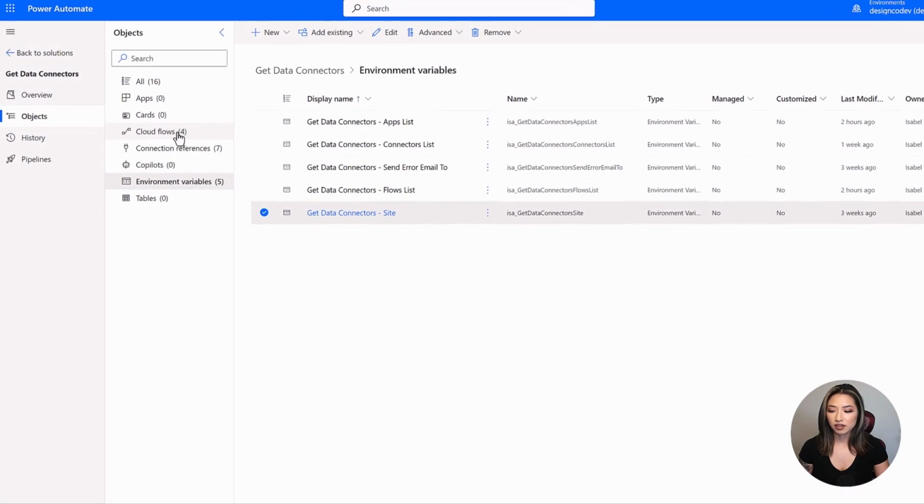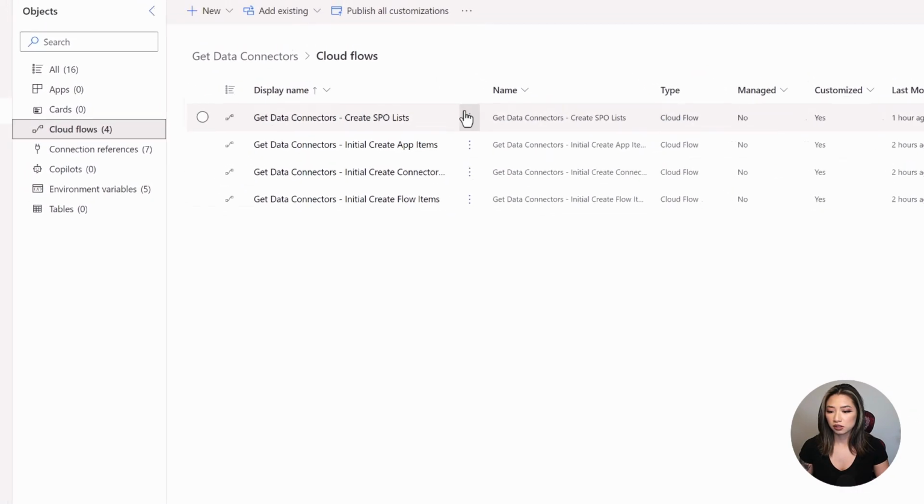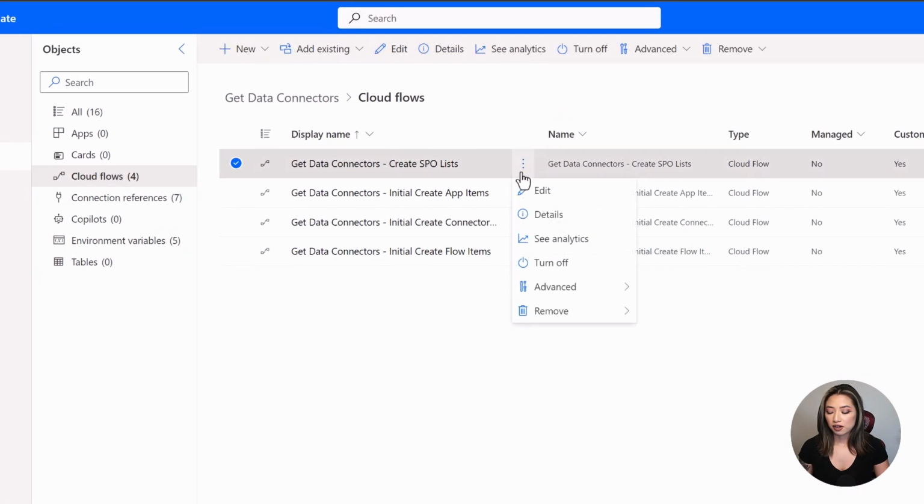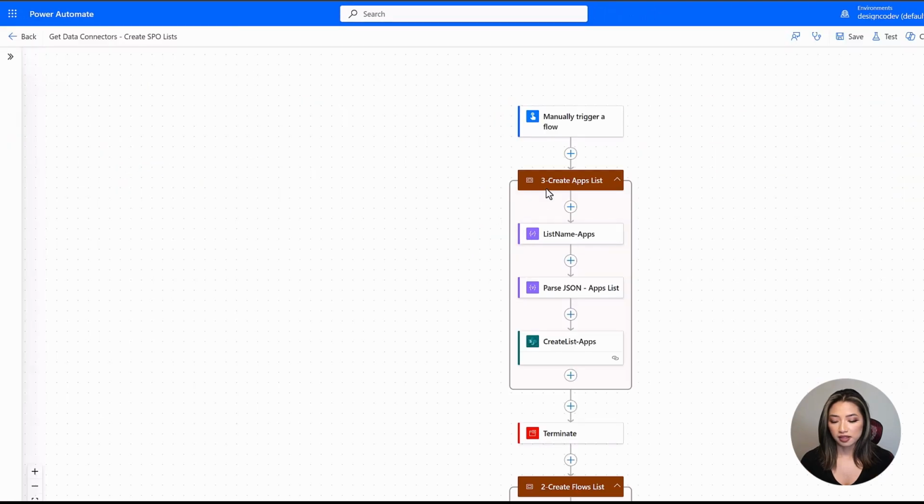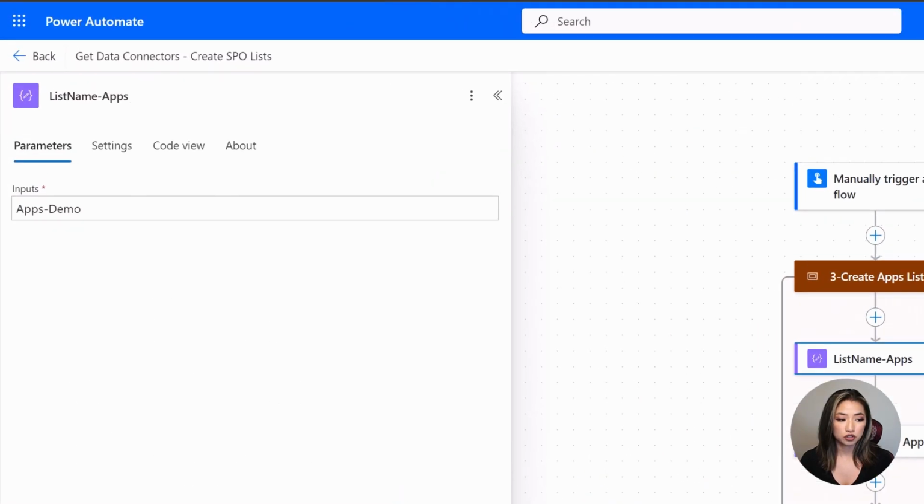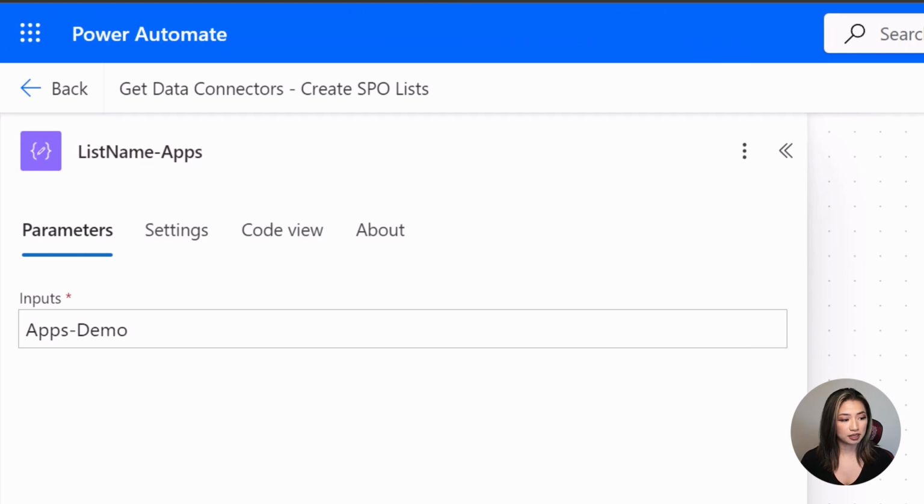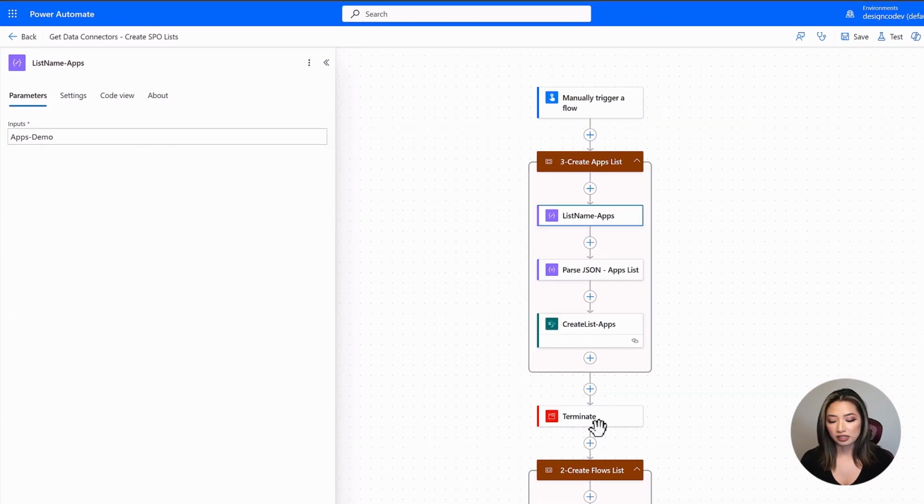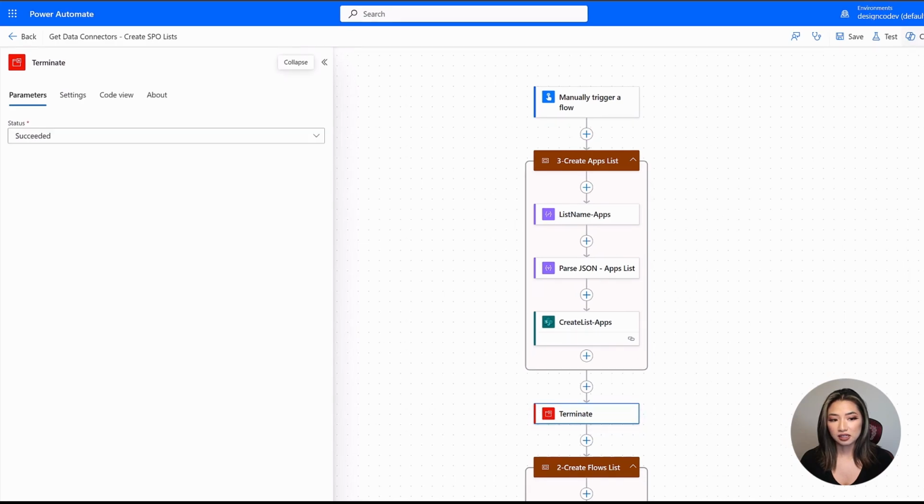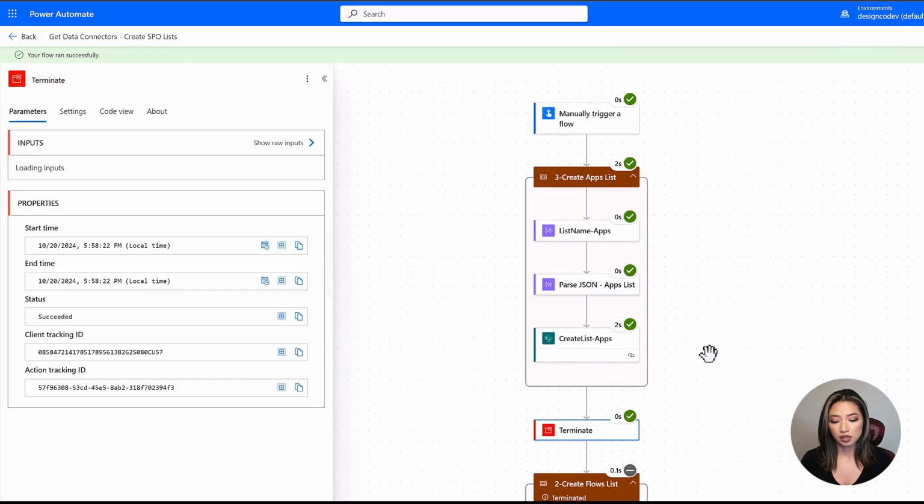And then navigate to the Cloud Flows. Open up the Create SBO List flow and then go to Create Apps List scope. If you wish to rename the app list, you can do so in this Compose action, the list name -apps. I recommend choosing a name without any spaces or special characters for a cleaner internal name. I just put a terminate right underneath and then we can test it.